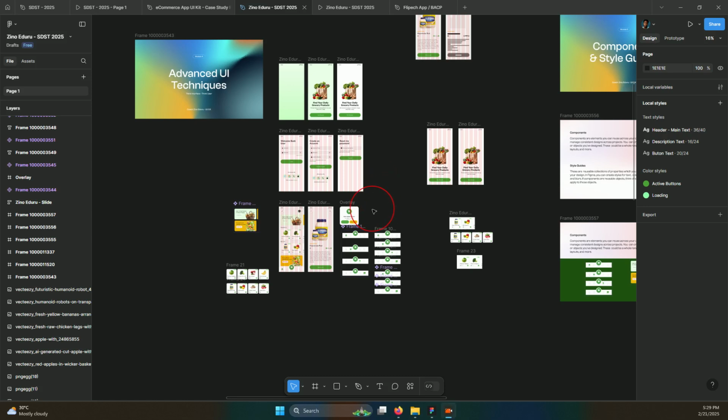Hello everyone. We want to learn how to save, export, and the advanced way of exporting your files in Figma.